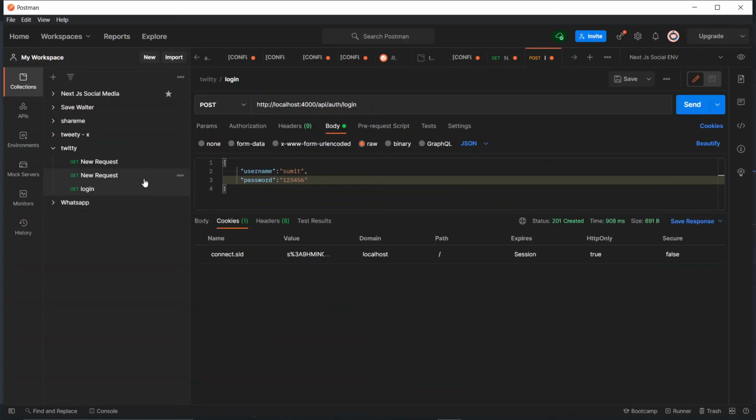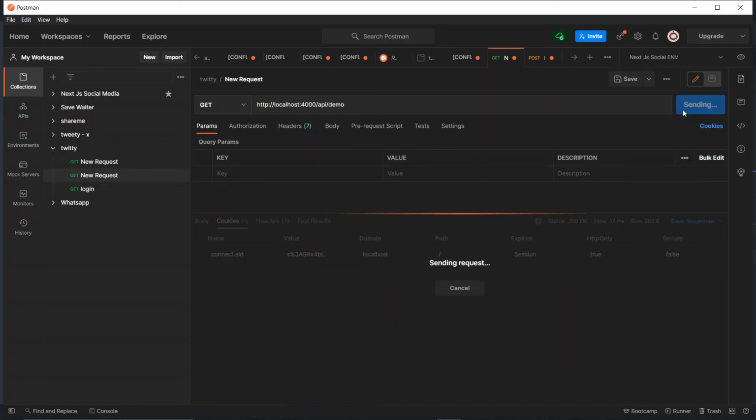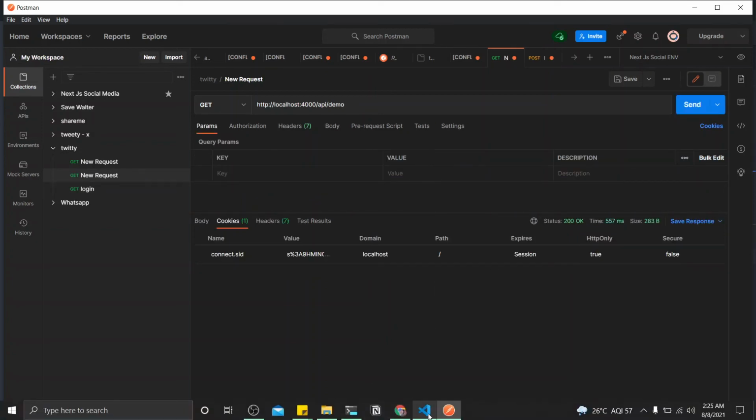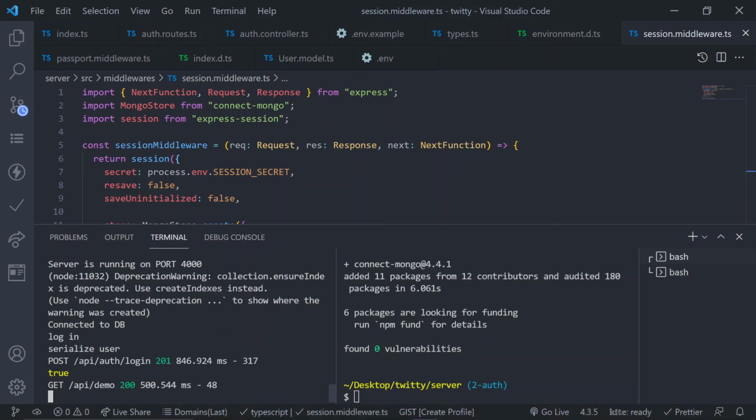Next, just go to the API demo route and click send. Yeah. Just go to console and look at this. isAuthenticated is true. In fact, if you just log out the request.user, you should see your user.